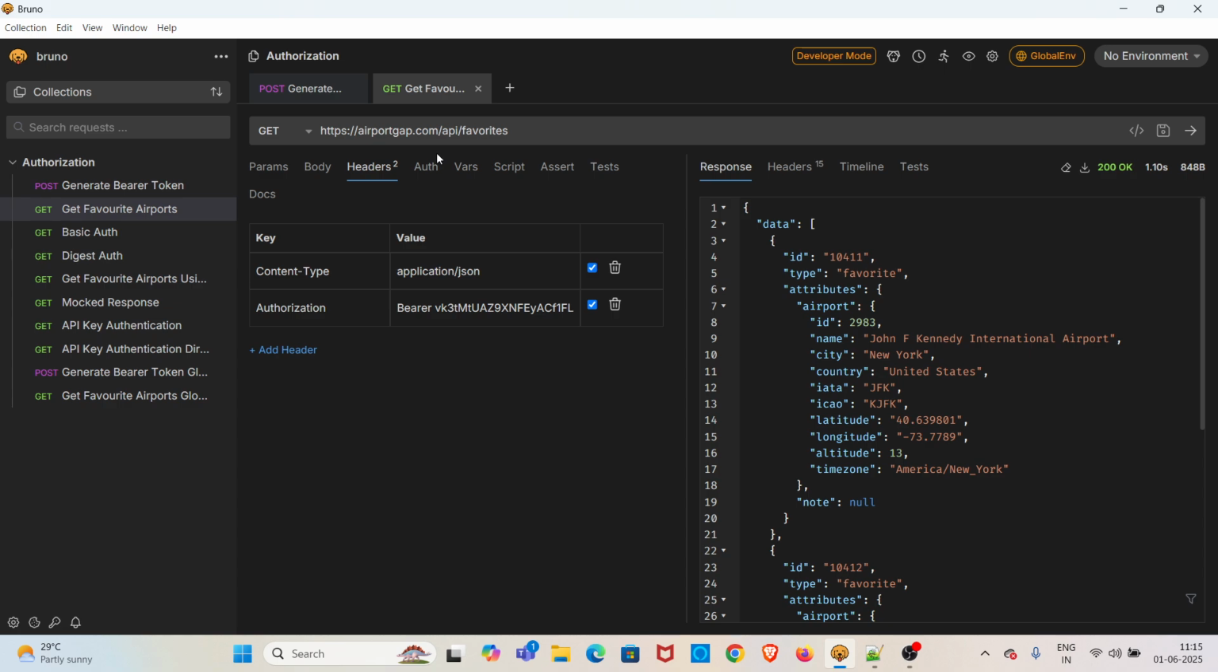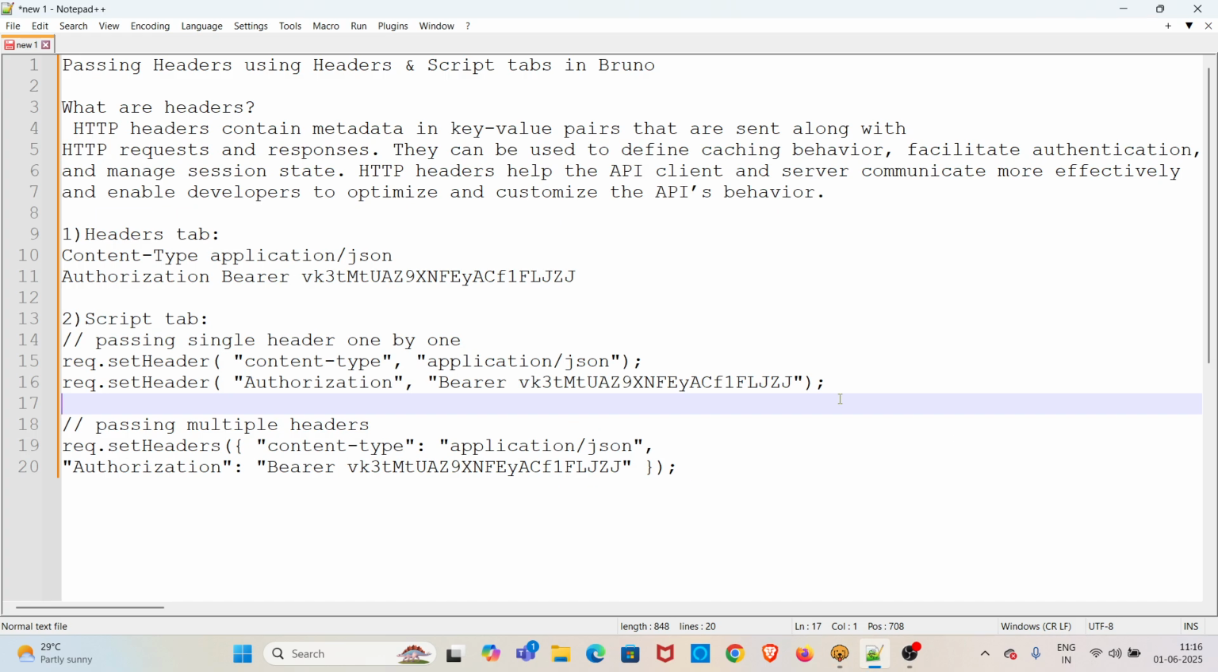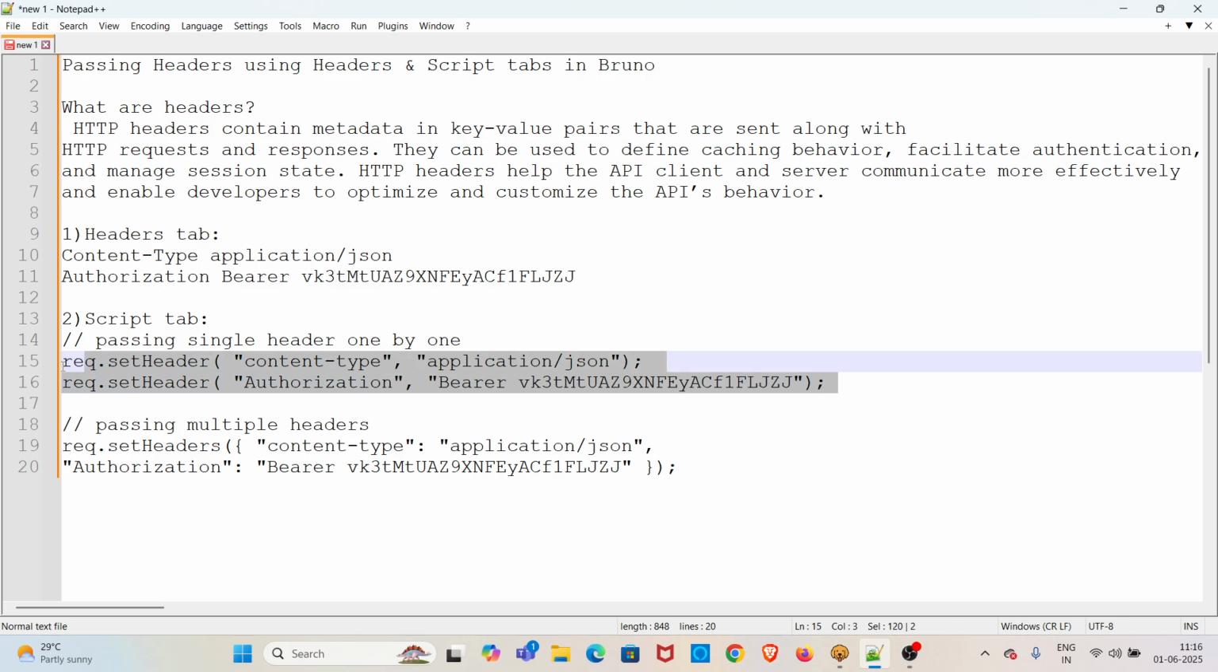Now I am going to show the second way. For that, I am first disabling these headers from the headers tab. I am saving the request. Now the second way is to use the script tab. For that, we have to use some JavaScript code. So this is the code we have to use.